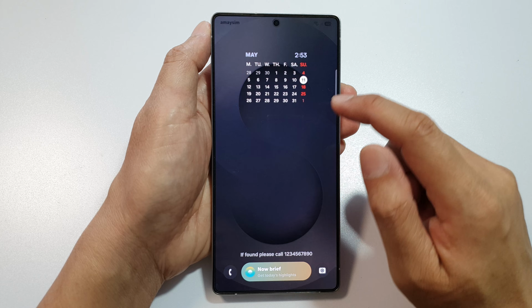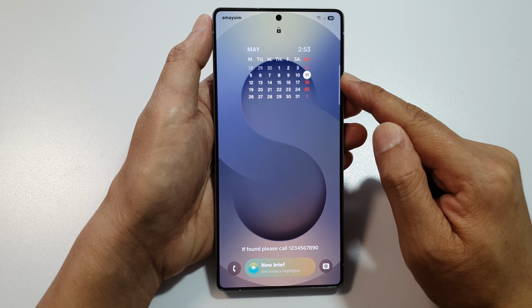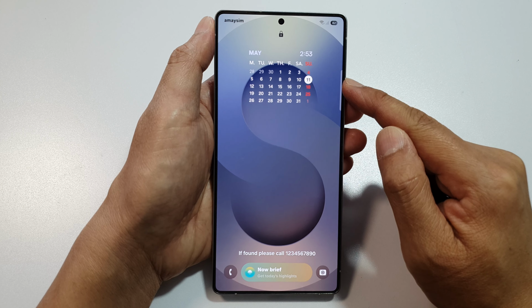How to add in the monthly calendar on the lock screen on the Samsung Galaxy S25, S25 Plus, or the S25 Ultra. So first, let's return back to the home screen by tapping on the home button or unlock your screen. Okay, so here I'll go back to the home screen.